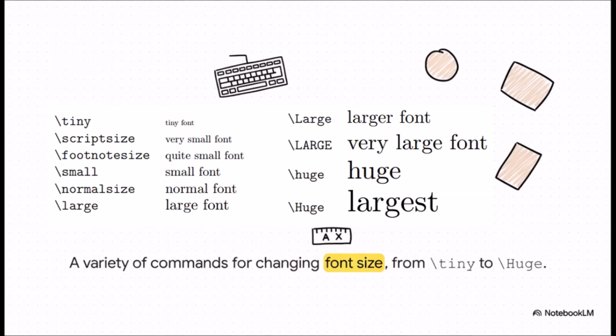Simple as that. And it's the same exact idea for text size. You can get super precise control over this, from \tiny all the way up to \huge. It's kind of different from a word processor where you'd pick a number. Here, you're using these descriptive commands to tell LaTeX the relative size of the text.